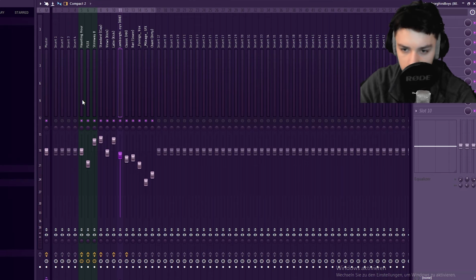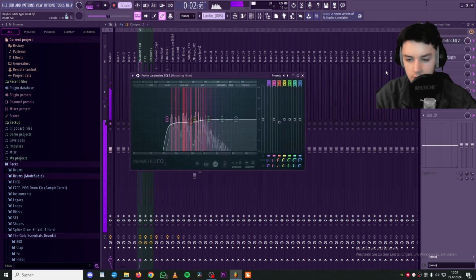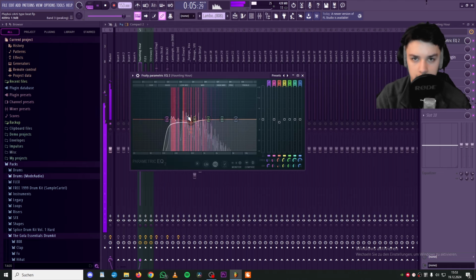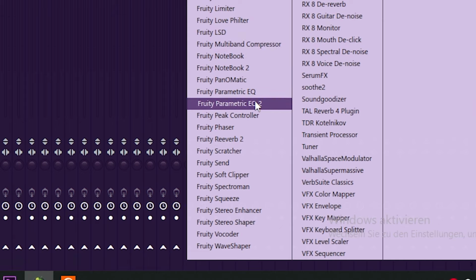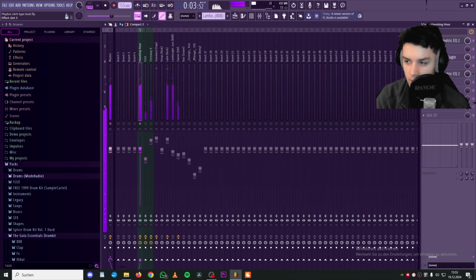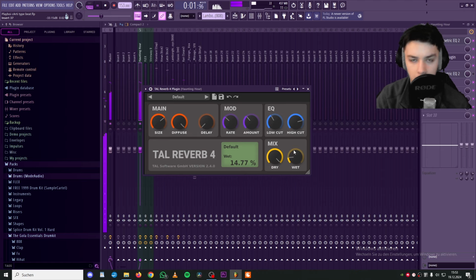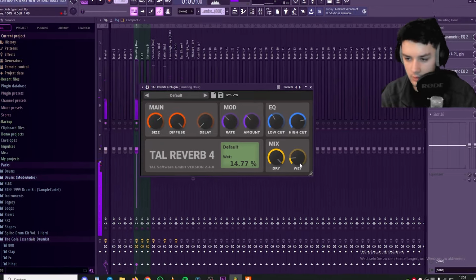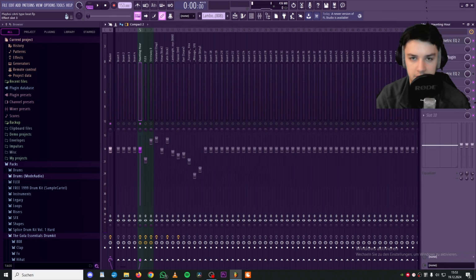Now we're going over to the mixer channel. I'm just going to show you the melodies first. For the melody I used an EQ to cut out the low frequencies. I go to the free slot, click on parametric EQ and then this comes up. Then I search for Tal Reverb 4 and put it on the instrument. I only used this wet knob to make it sound more spacey. This is basically all the effects I put on all melodies.